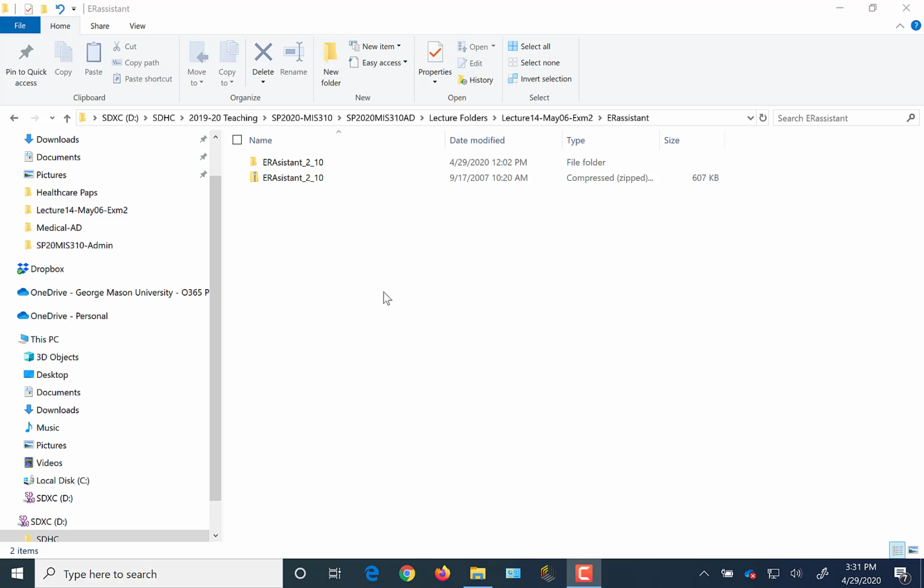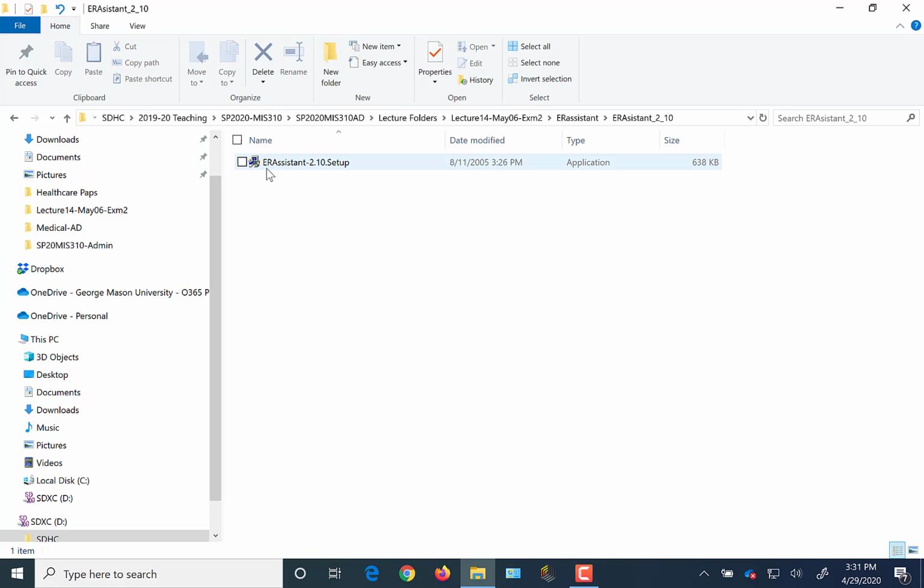So what I have posted on Blackboard is this zip file called ER Assistant. That's the name of the software. So you just unzip this file, and when you unzip it, it'll create a folder. Let me open this folder with a file called ER Assistant setup, and you just double click on that file. You can see it's less than 1 megabyte large, so you can imagine it's not a very powerful piece of software. It was meant for classroom use actually.